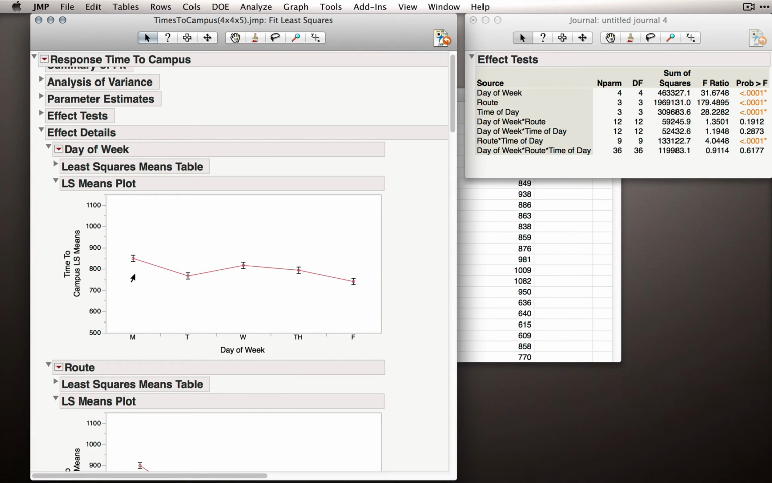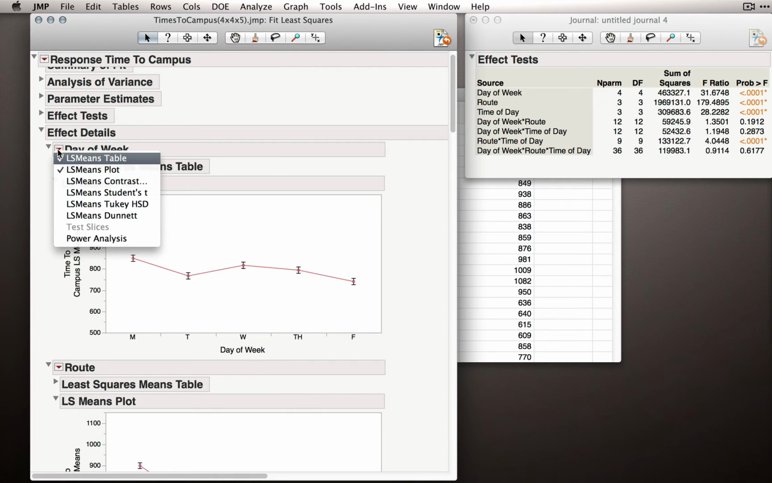Overall, what were the Monday observations, and what was the average time to campus there? Notice we had a statistically significant effect for day of week, and we can interpret this in the plot by simply looking at the means. If we wanted to follow up on any of these specifically, that is, if we wanted to do pairwise comparisons, we can use any of the options we've seen before.